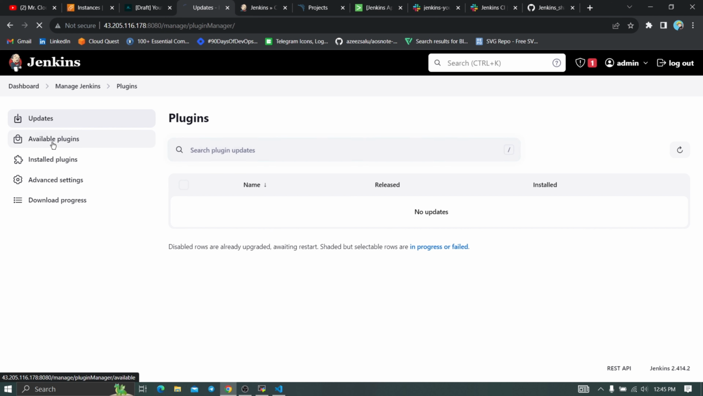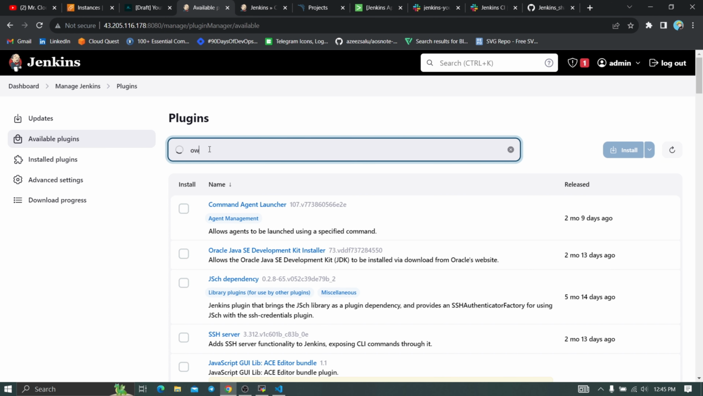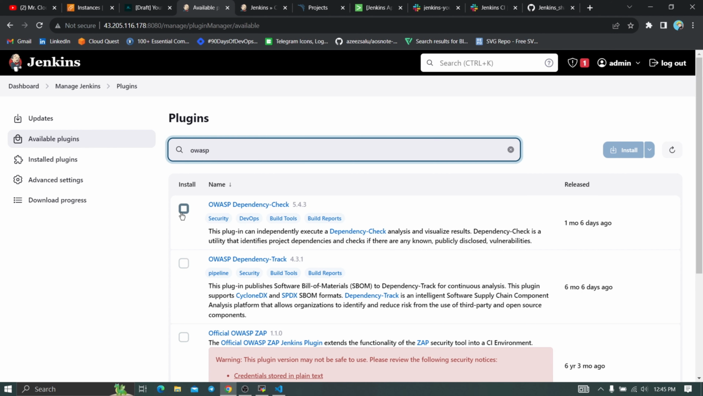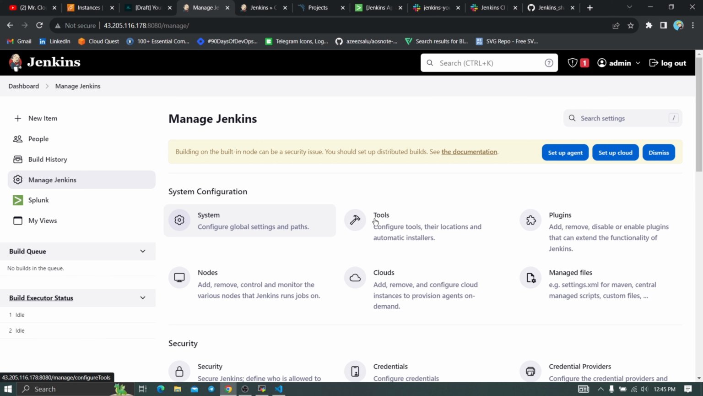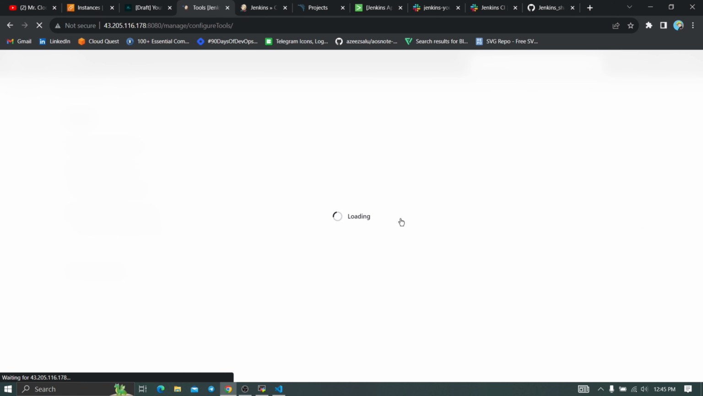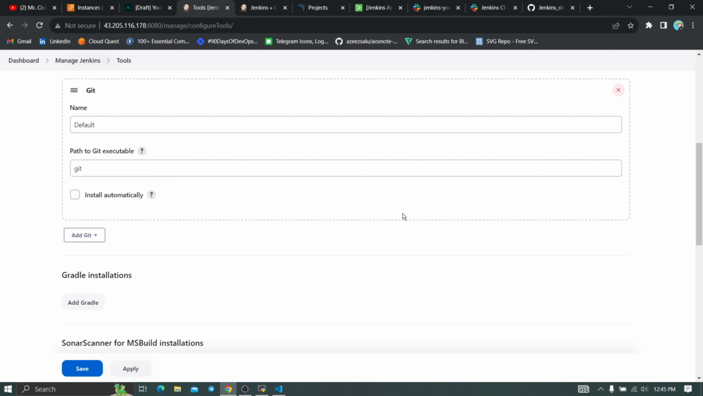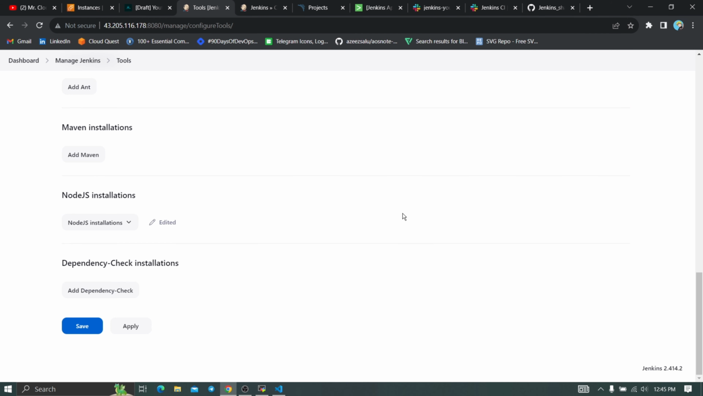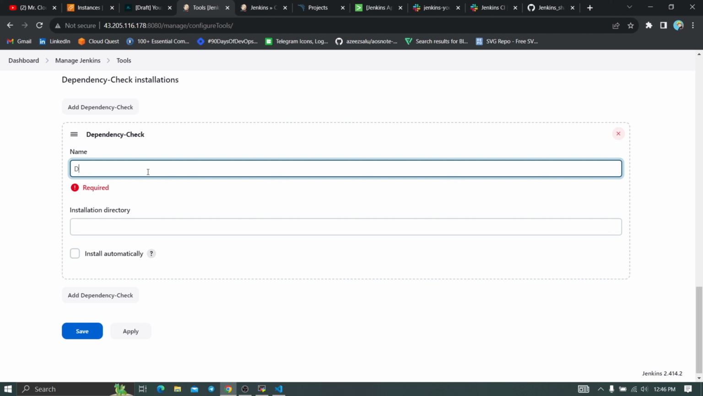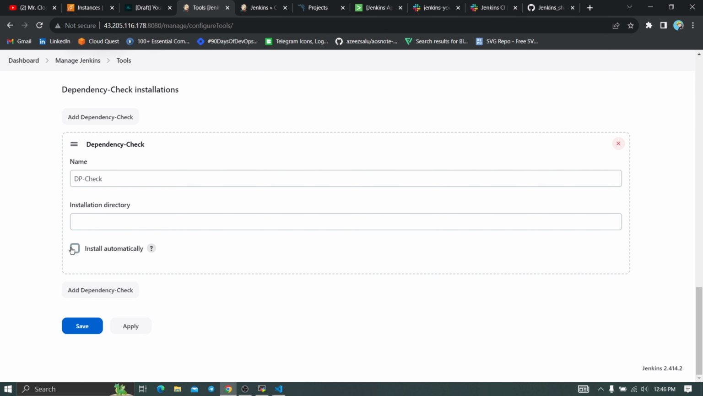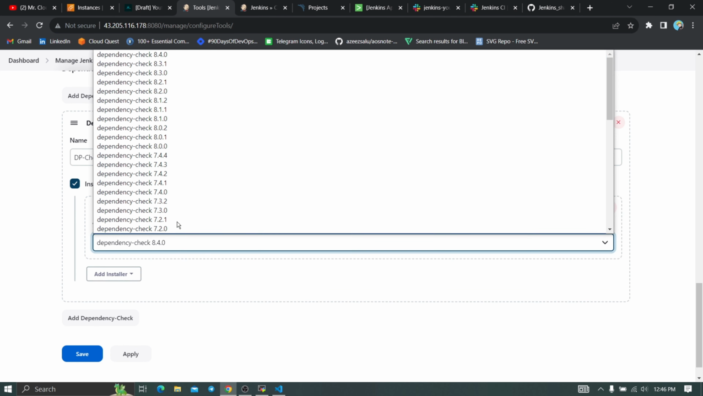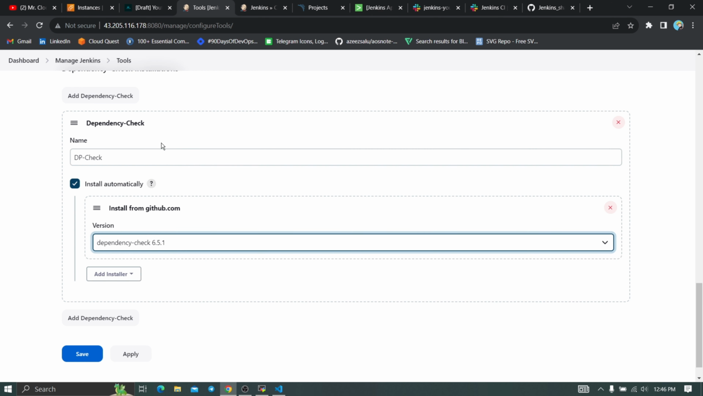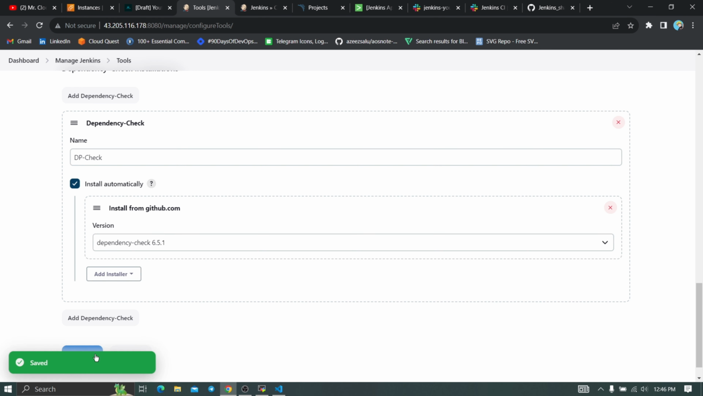Go back to the dashboard, click on Manage Jenkins, and you have to install the OWASP plugin. Click on available plugins, search for OWASP, press enter, install the first one, and click on install. Come back to Manage Jenkins, go to the tools section, and add the OWASP installation tool also. Go down to the last, click on add dependency, and provide whatever name you want. I'm going with dp-check. For the installation select install automatically, add installer, select github.com, and select version 6.5.1. Click on apply and click on save.